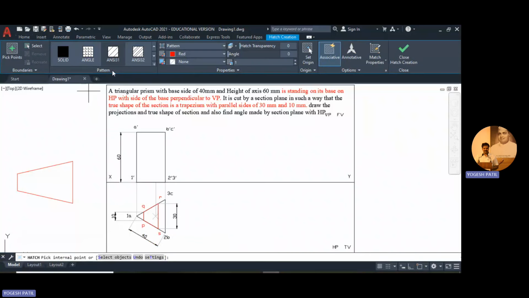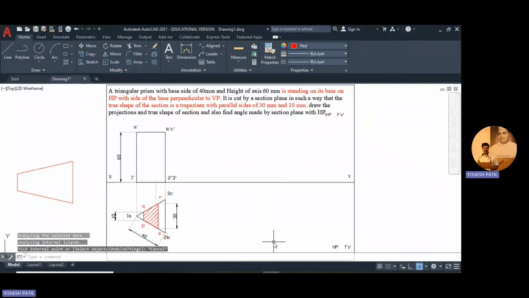Open hatch NC31 and hatch this inside part. So this is the view of the cutting of the object after cutting. Now we can show the cutting plane. So from here I'm going to draw the projection.